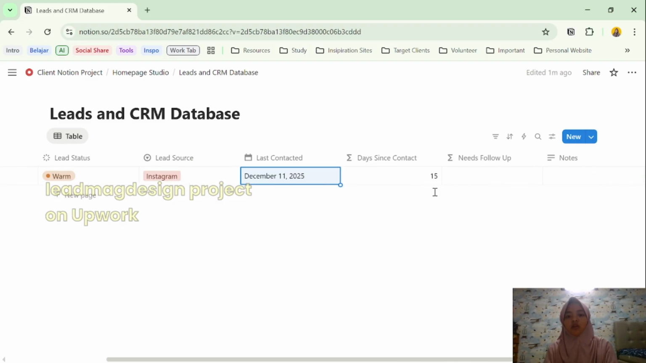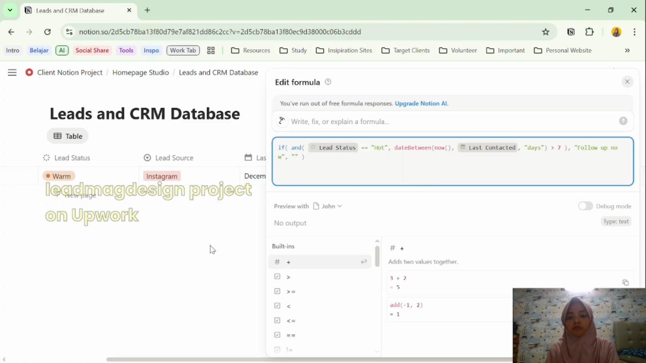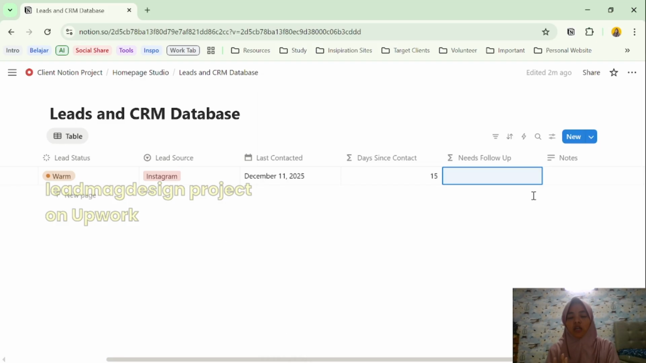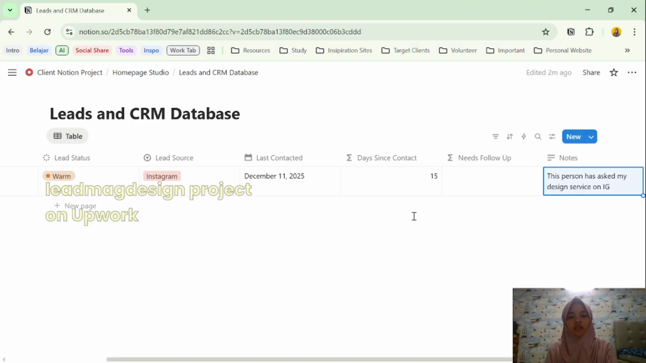Now, once you have this formula, the since contact, it really assures you how long ago was the last time you talked with this person, with this lead. Now, does it need a follow up? Apparently, no. Because why? Maybe we can write down: this person has asked about my design service on IG. Let's say it like that.